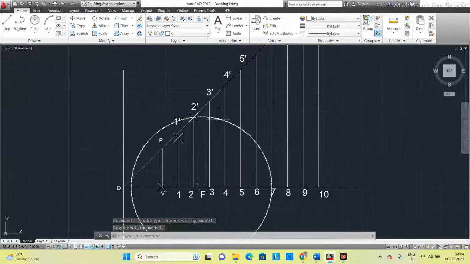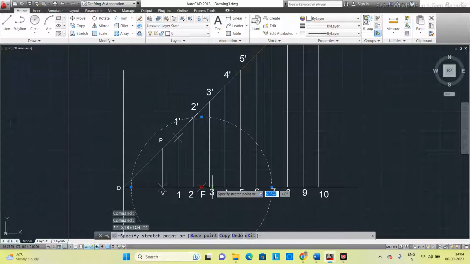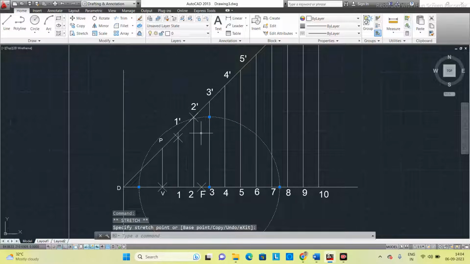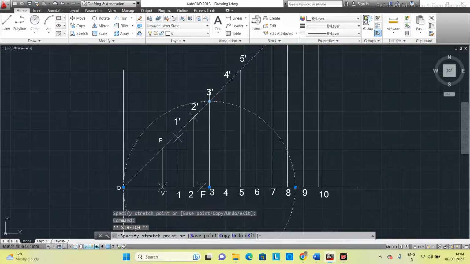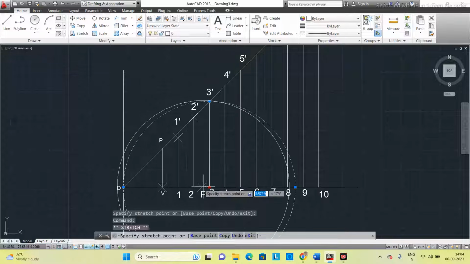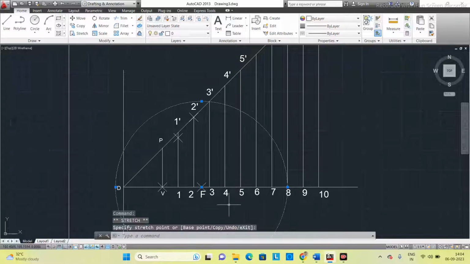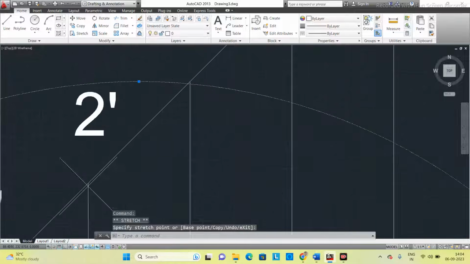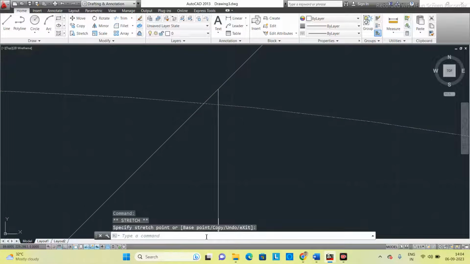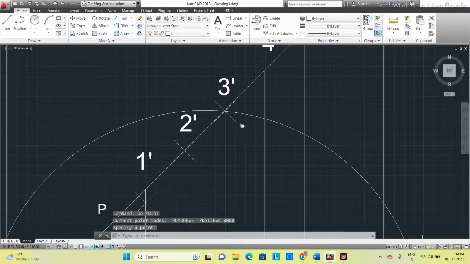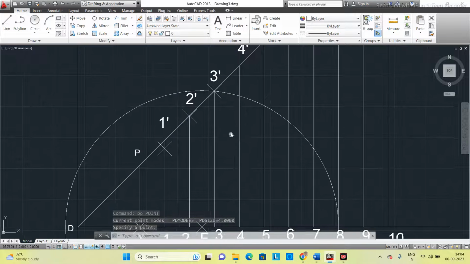Next, click the circle, move to the point 3, and expand up to 3 dash. Again, you move back to the focus. Zoom and put a point. Okay. Otherwise, you will put a point at the wrong place. Okay. Zoom and then put the mark at the correct intersection.